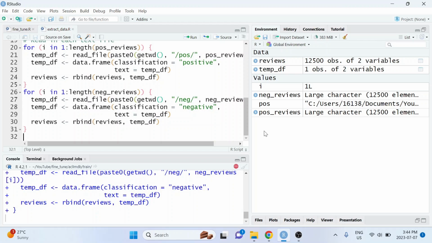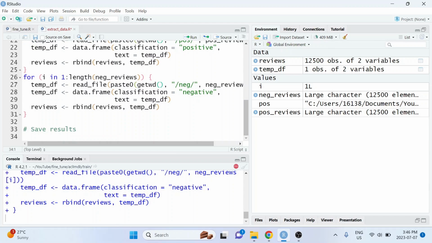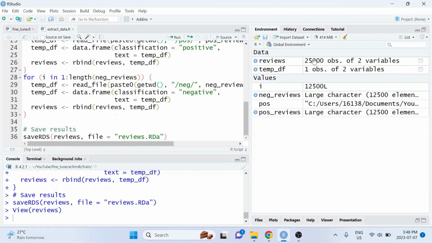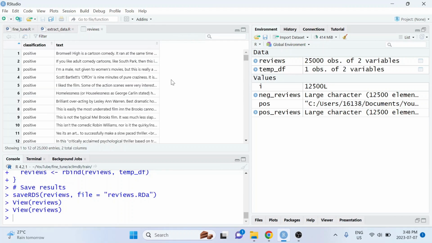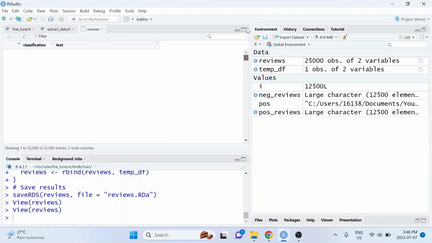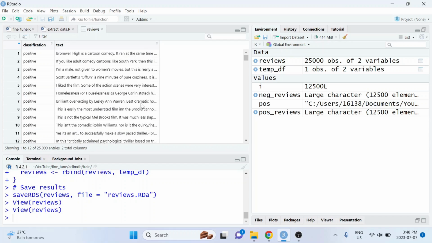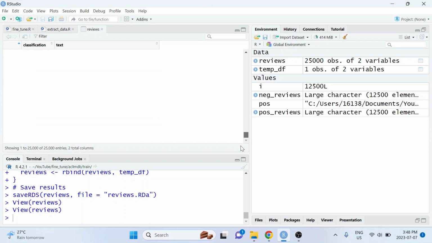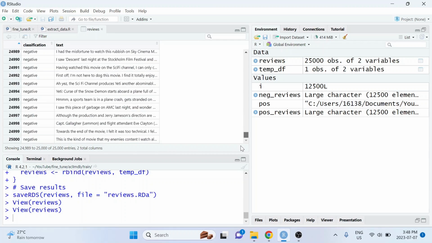And this time that should start loading. As soon as that's done loading, I'm just going to make sure that I save the results into an R data file. Let's take a look at this data set and make sure that it looks how we would expect. And it does. It's got 25,000 rows, 2 columns. The start of the data frame has the positive reviews and the bottom part has the negative ones.